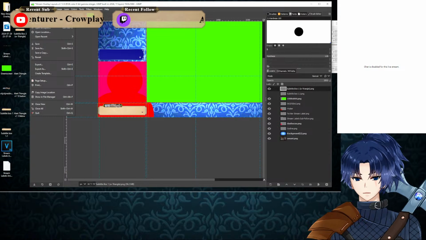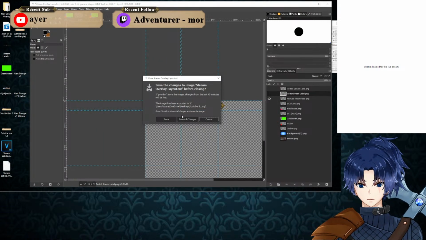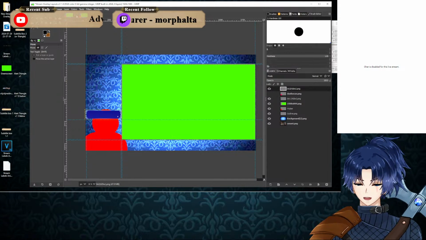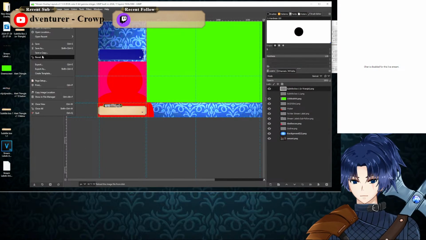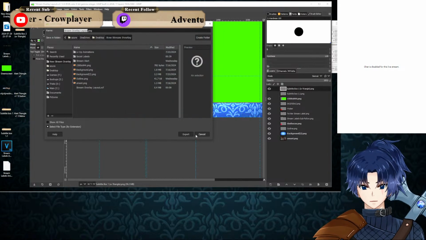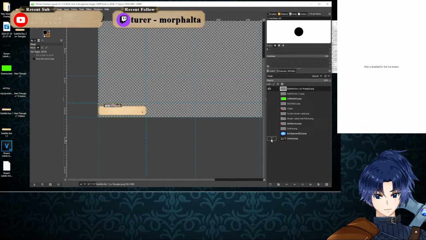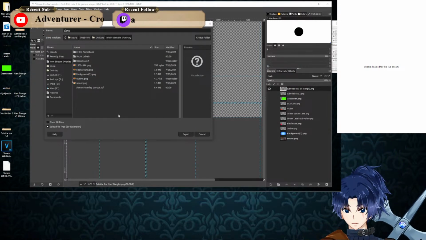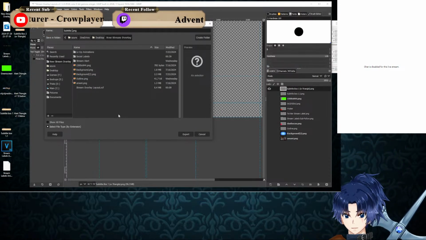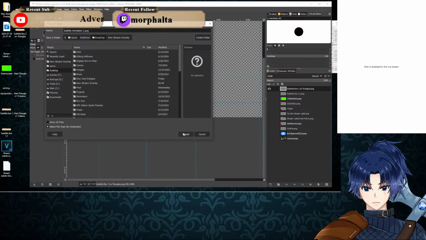So, File, I have 3 instances of this open. Whoops. Alright, so now we got that. File, export as. Whoops. We need to make everything else invisible first. That's important. File, export as subtitle animation 1. Then desktop.